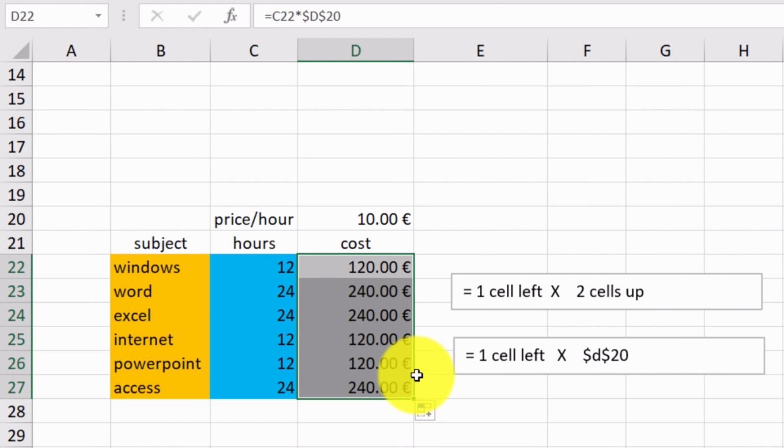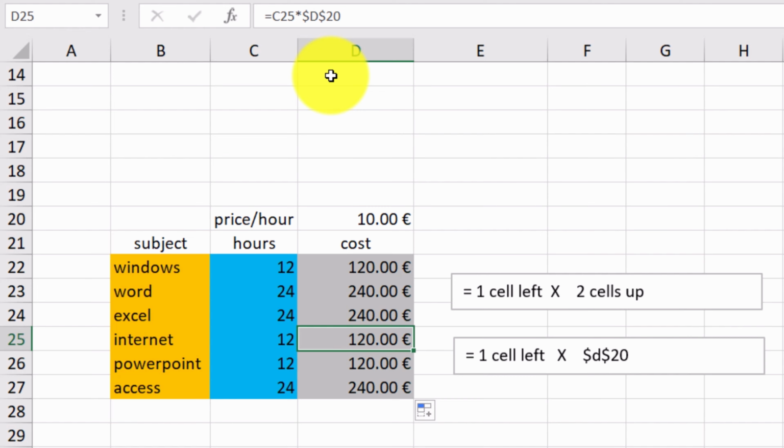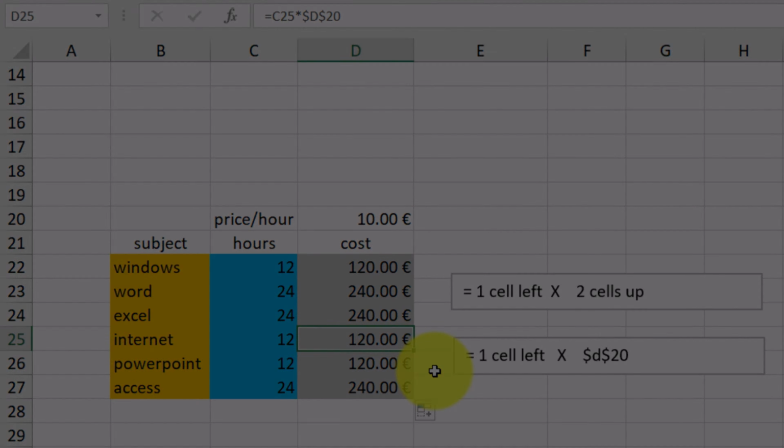Let's see why. In this cell, D23, Excel has entered the reference of one cell to the left, which is C23, and it is the correct one, multiplied by D20, that contains the price per hour. It did the same for the rest of the cells as well. Observe that the relative reference changes, while the absolute reference remains the same. Now, let's see how we can improve this formula.